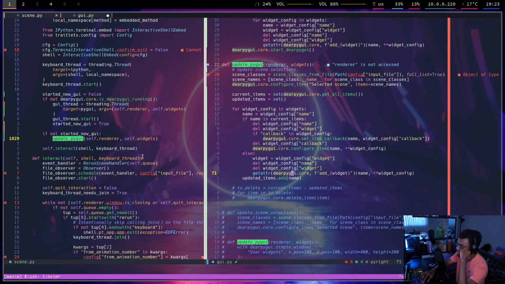So I'll do PyGUI core add whatever the widget's called. And then I'll give it its name. Then I'll unpack the rest of the content. That looks safe.